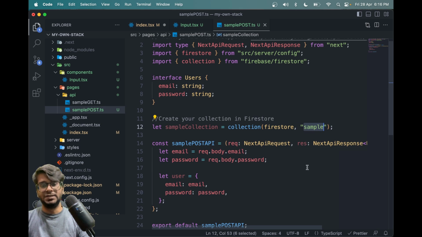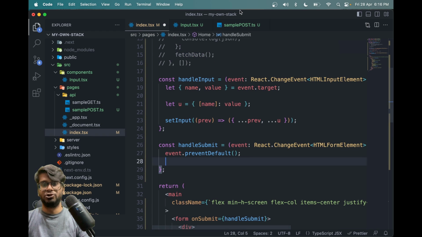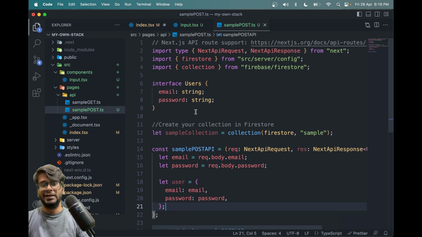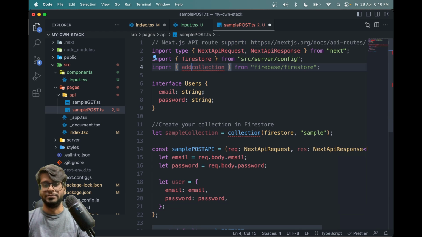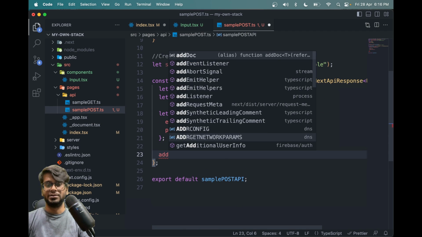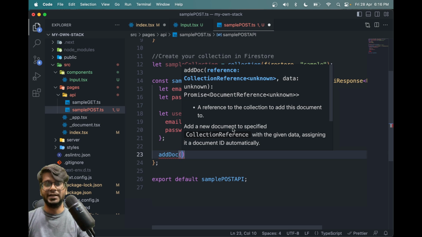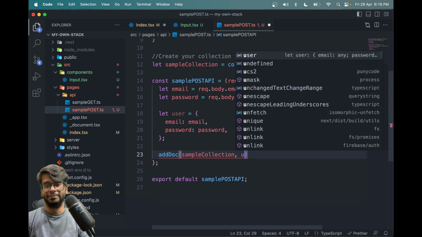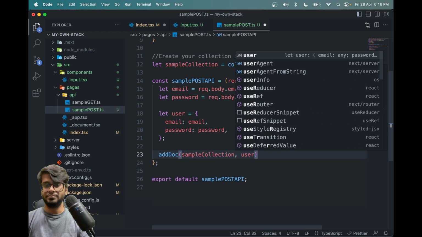And that will be sent in the sample collection that will be created automatically. Now we have this user. We will need a function called addDoc to add data to the Firestore collection. So addDoc, add it here. This will take the collection reference called sample collection and the data, which is simply user.